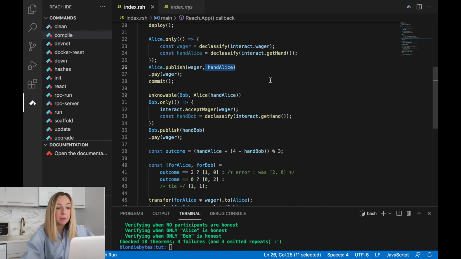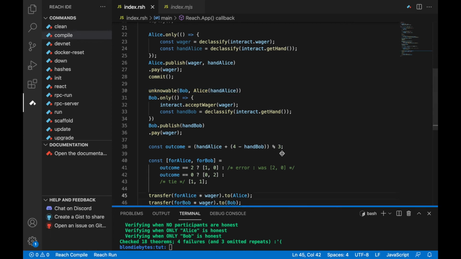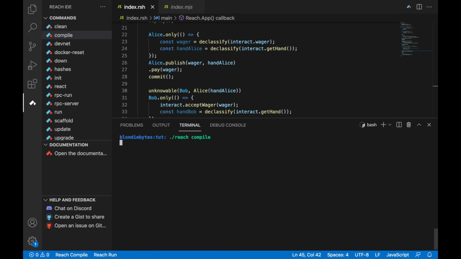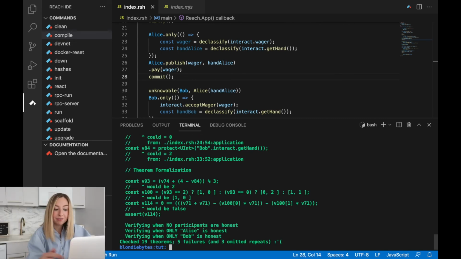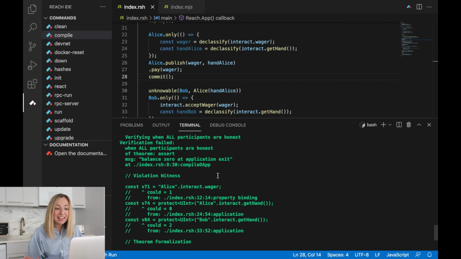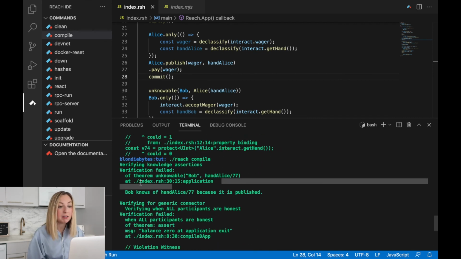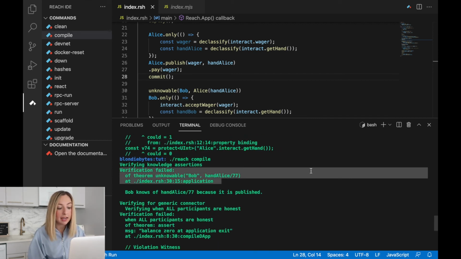After reviewing the code a bit, it may seem obvious that this assertion is untrue, but many times it's not. Let's compile this. Of course, it fails. Specifically, the unknowable theorem fails because Bob does know Alice's hand.